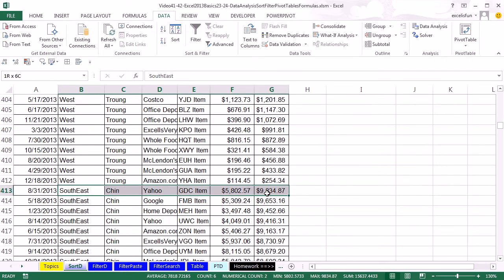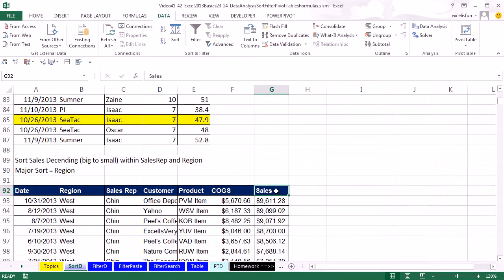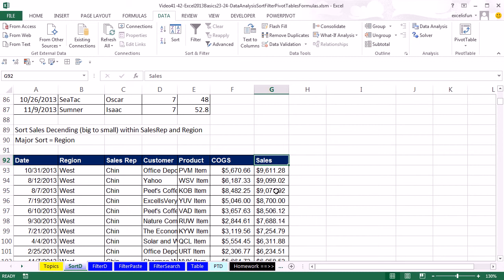There it is, Southeast, and it starts all over again. Chin, biggest to smallest. All right, I'm going to control up arrow. My cursor is right there. Control up arrow. Now, sorting, absolutely amazing.